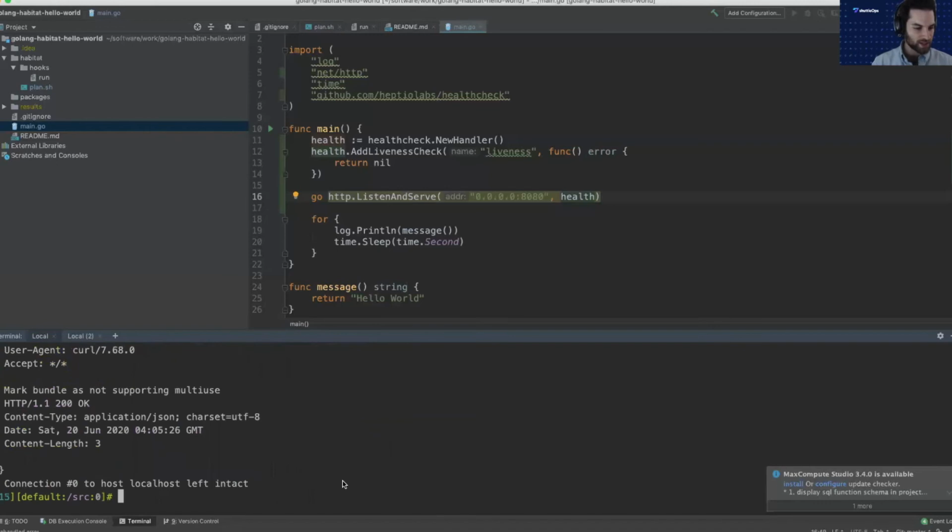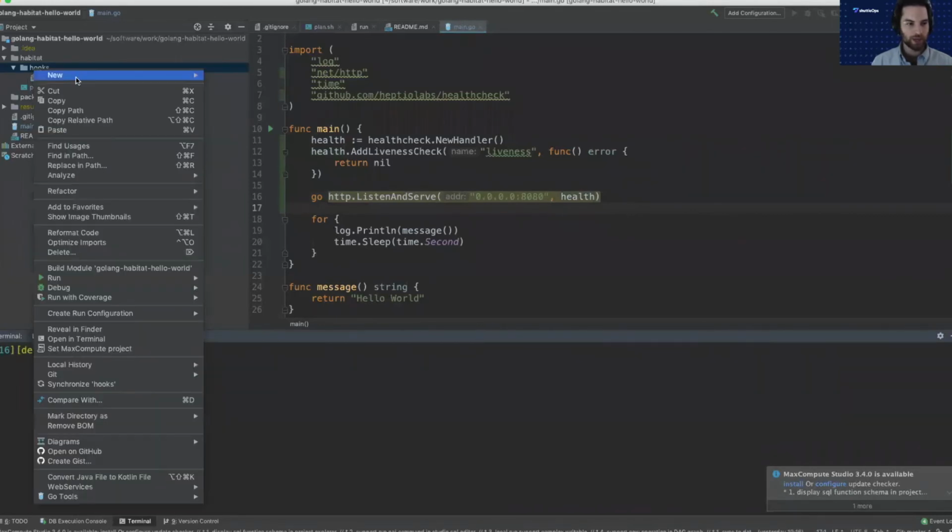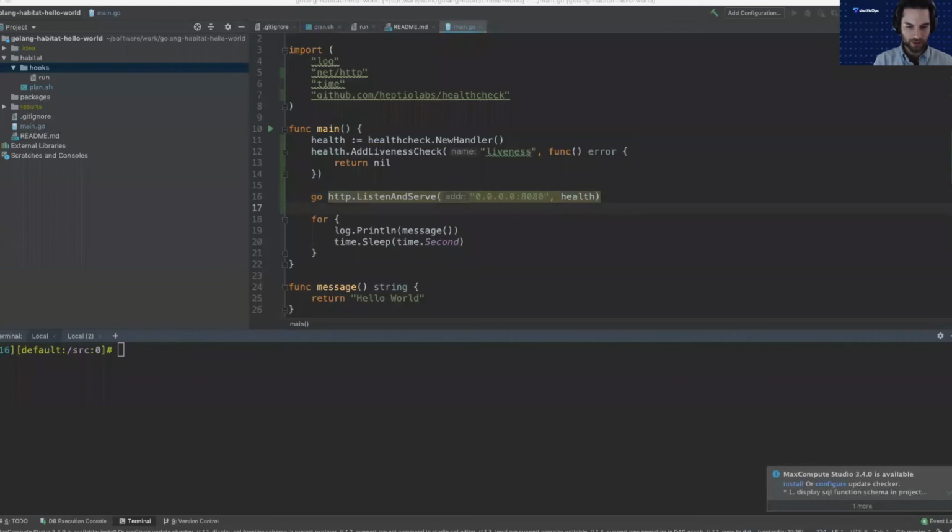Let's just see the status of that. And we can see it's a 200. And that is exactly what we wanted. And now we're able to start building our health check. Now that we have our health check endpoint, we are able to start creating our health check hook. So we're going to create a file called health check that sits next to the run hook.